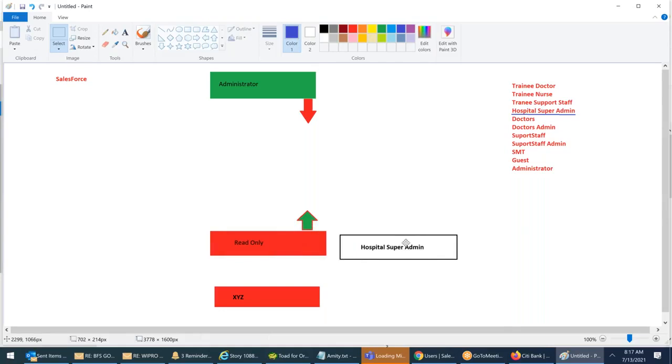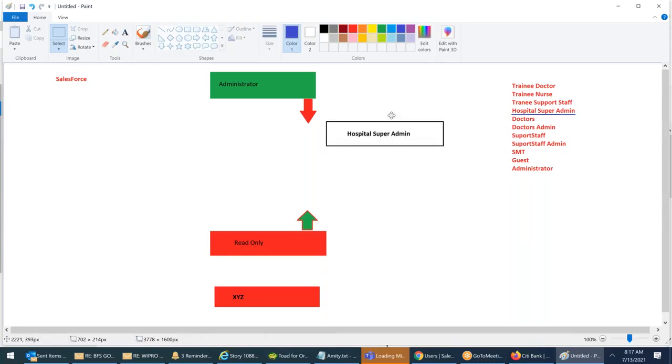No, because it's a waste of time. If I copy read only, then I have to keep on adding the powers to it, which is time consuming. So the nearest profile is administrator from Salesforce. I'll copy it and create a super admin, and then I will start removing the power so that I match the requirement.